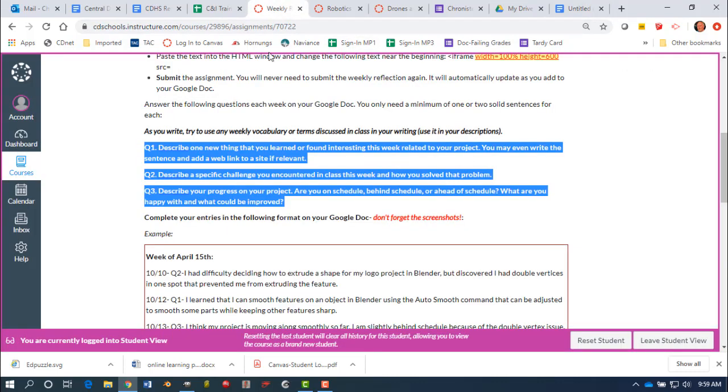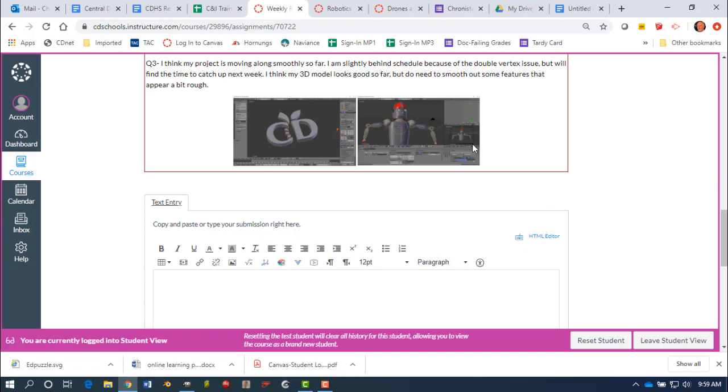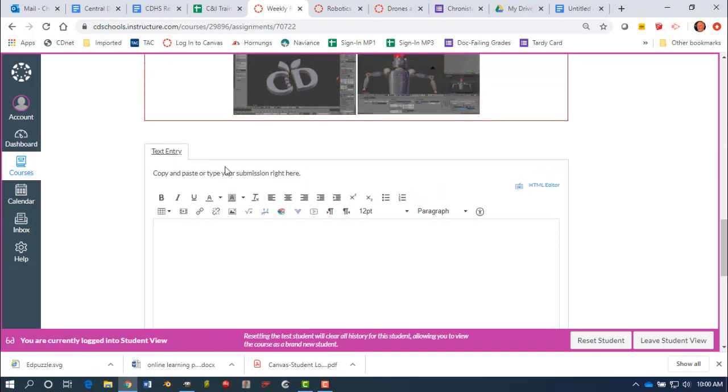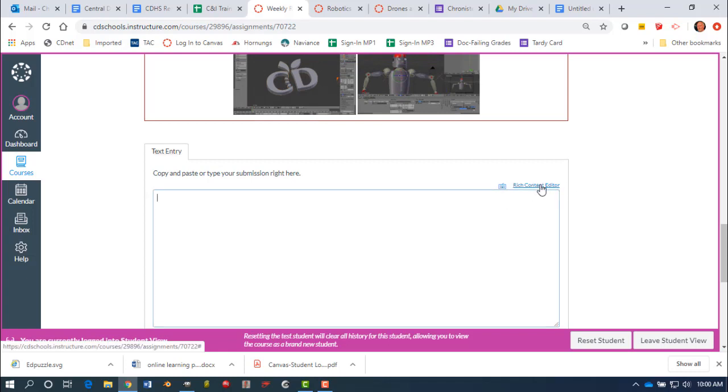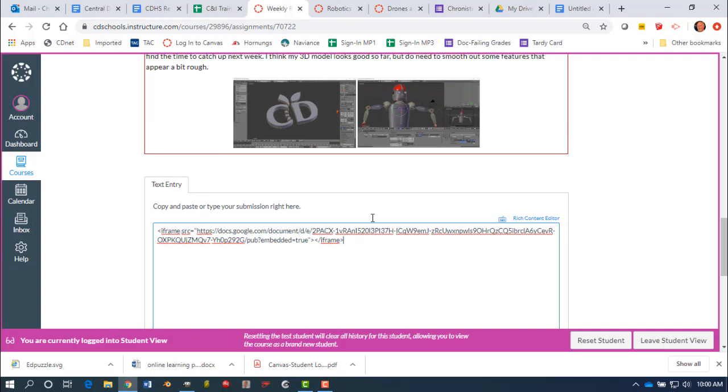I'm now going to go back over to my Canvas weekly reflection assignment, hit the Submit Assignment button. When you do that, you'll get a text box down here at the bottom of your submission. I'm going to switch to the HTML editor. And I'm going to Control-V to paste in that code. Okay, so what's happening now is we've just basically embedded a link to your Google document into this, but there's one problem. Don't hit submit.